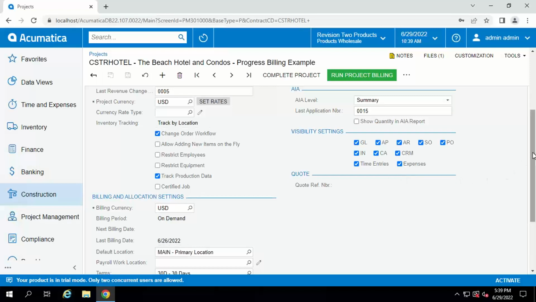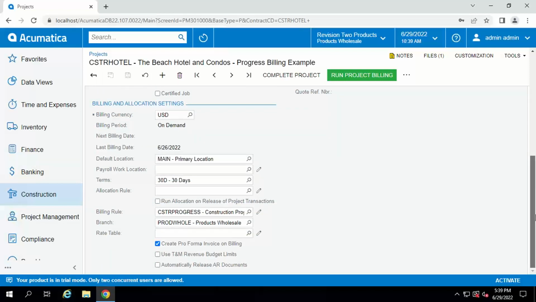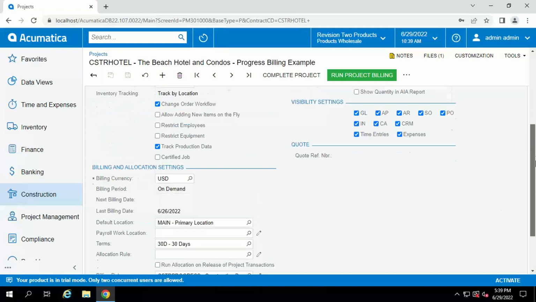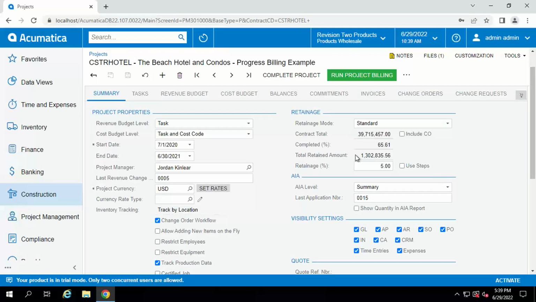So that can all be established at the project level. What is the default billing rule for this project? This is my construction progress billing. And then over to the right, what are my retainage specs?